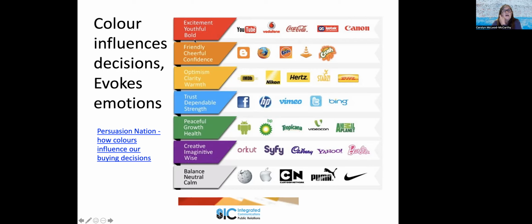Someone mentioned here, most of the banks in India are blue. Why would blue be a good color for a bank? Trust, strength, right? We want our money to be safe. It's dependable. So we're looking for safety of our money as well. Just understanding how color influences our decisions can help us pick the colors that we need for our logos.